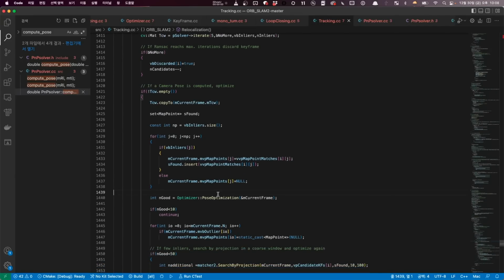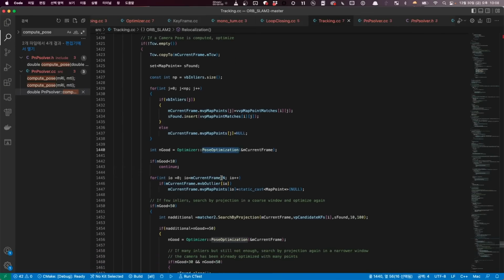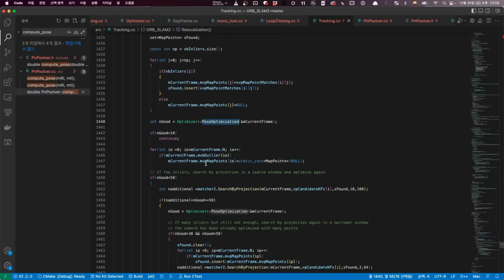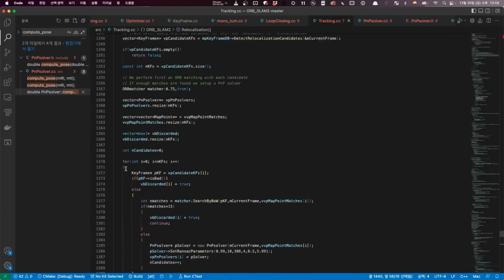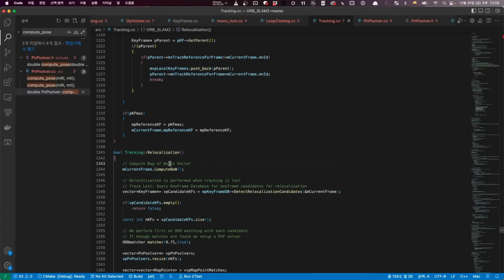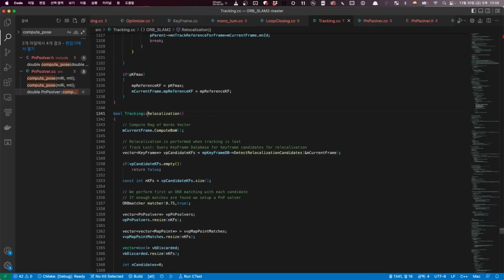So over here, the optimizer pose optimization class would be called. This is the same kind of bundle adjustment that I explained right before. So they try to refine the camera pose in the scene more correctly. So that's the whole procedure in the relocalization part. And back to the main part.